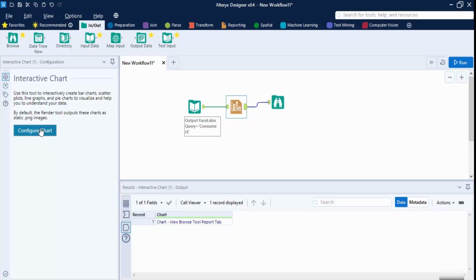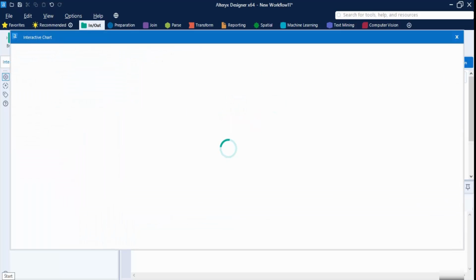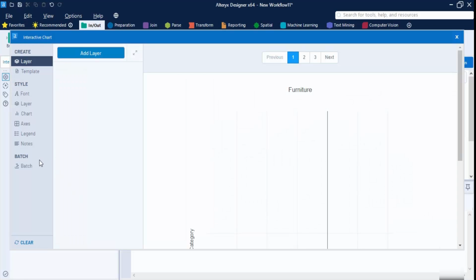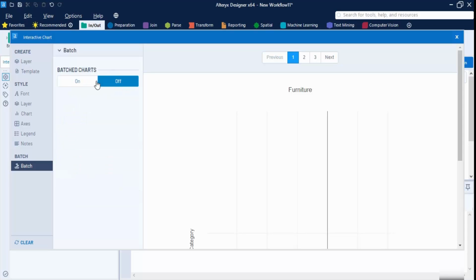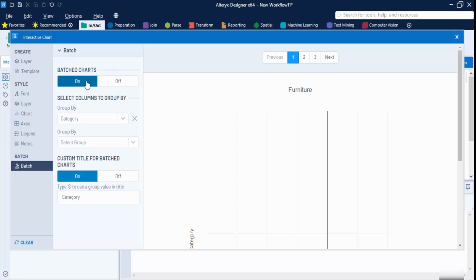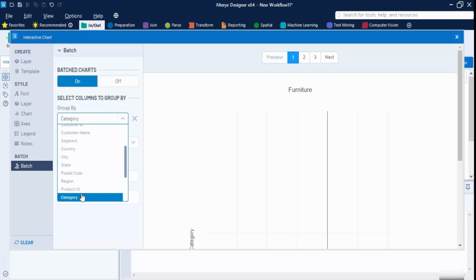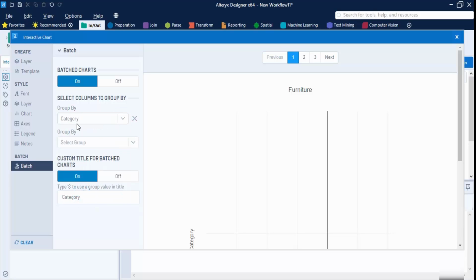First of all, let's go to the interactive chart tool and click on the configure chart option in the configuration panel to open up this interactive chart. Now first of all you need to go to this batch option, and by default it would be turned off, so you need to click here to turn it on. It would ask you to select the columns through which you are going to group your charts. I'm going to group them by category, so from the drop down you can just select category.